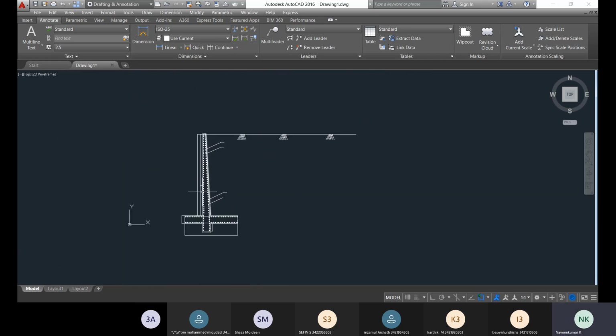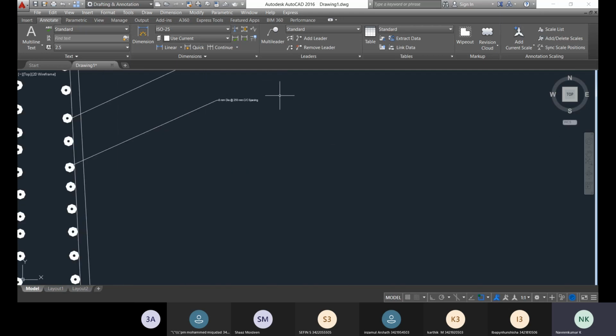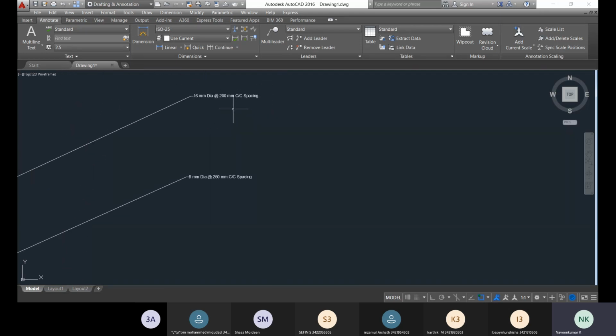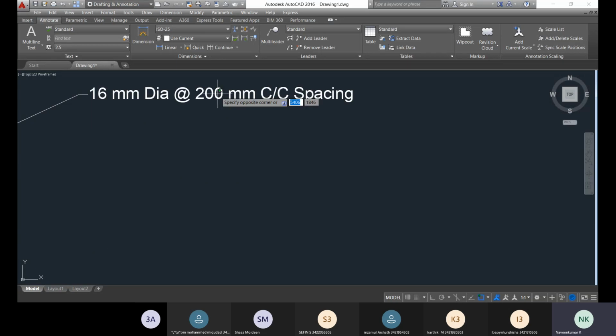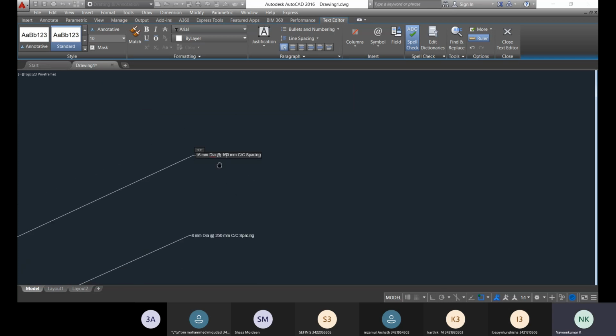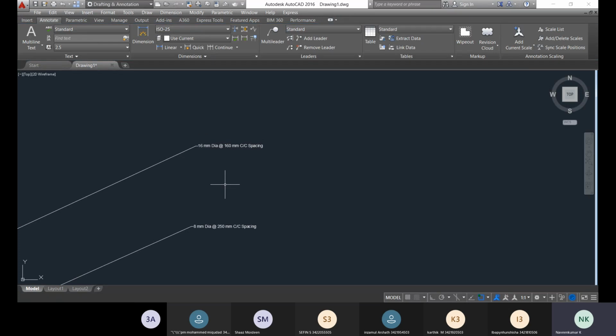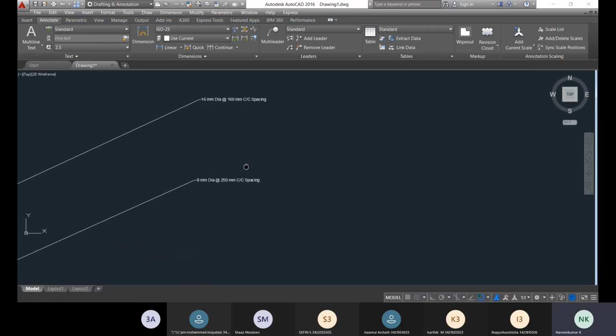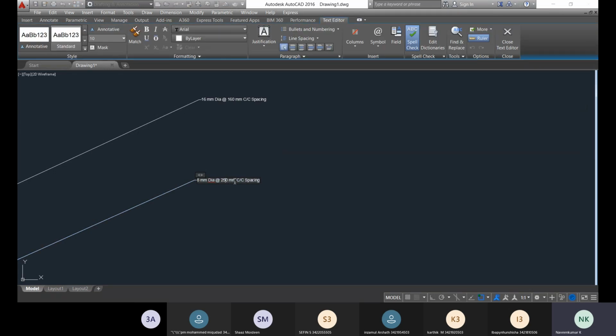For the bottom reinforcement, it specifies 16 mm dia bars at 160 mm spacing, but they are given as 200 mm spacing. You change this value alone. You double click on this, 160 mm spacing. So that is the only difference, the main reinforcement spacing is changing. Again, the bottom reinforcement detailing also you have to change. So it is 180 mm.